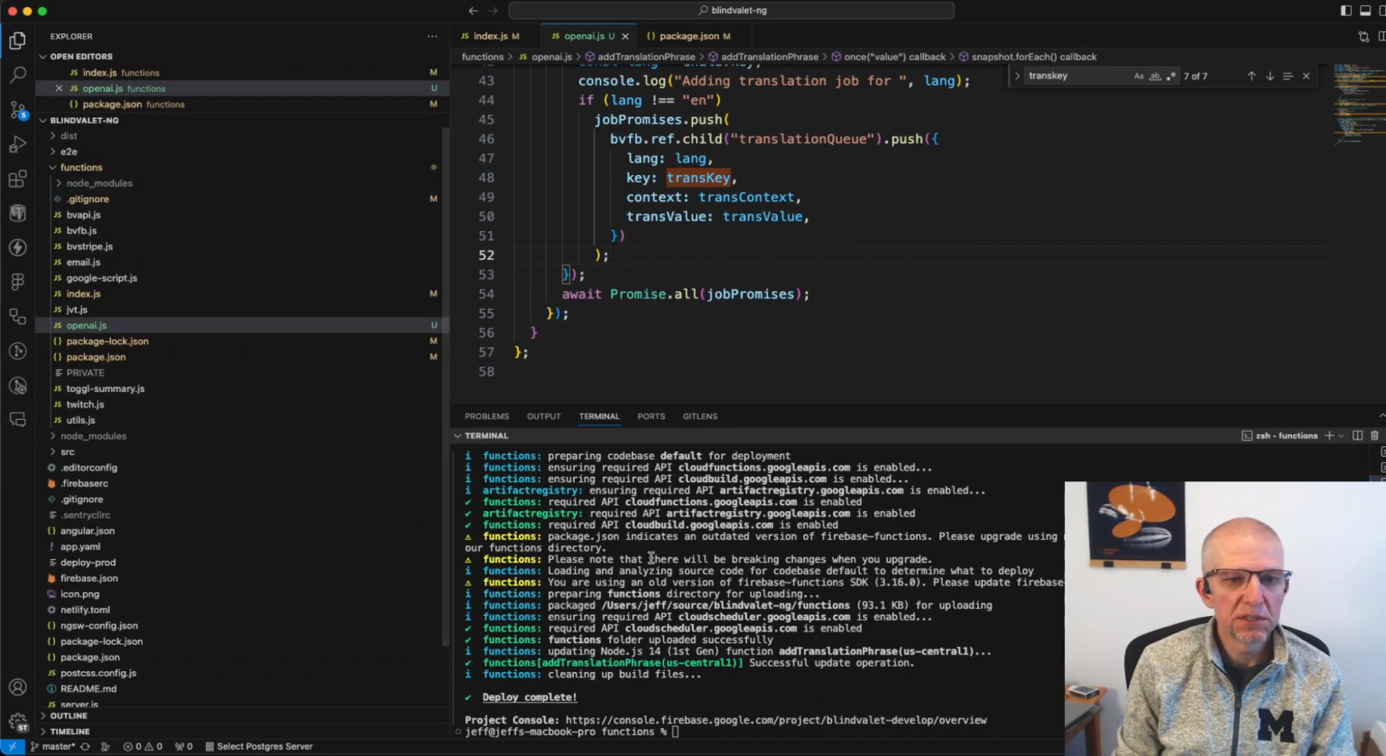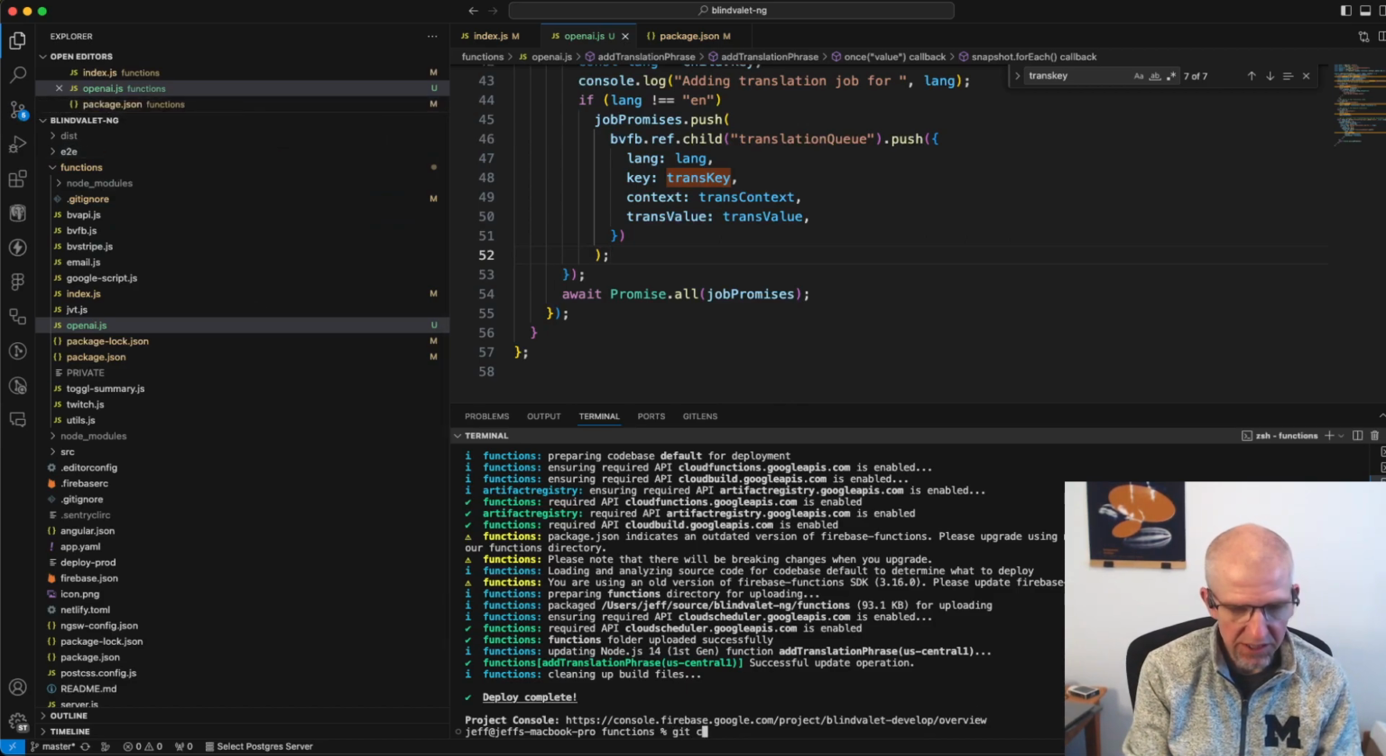Okay, so we got quite a bit of stuff working, probably a good time to do a commit. Still on master, what the heck? Feature, add translation phrase.